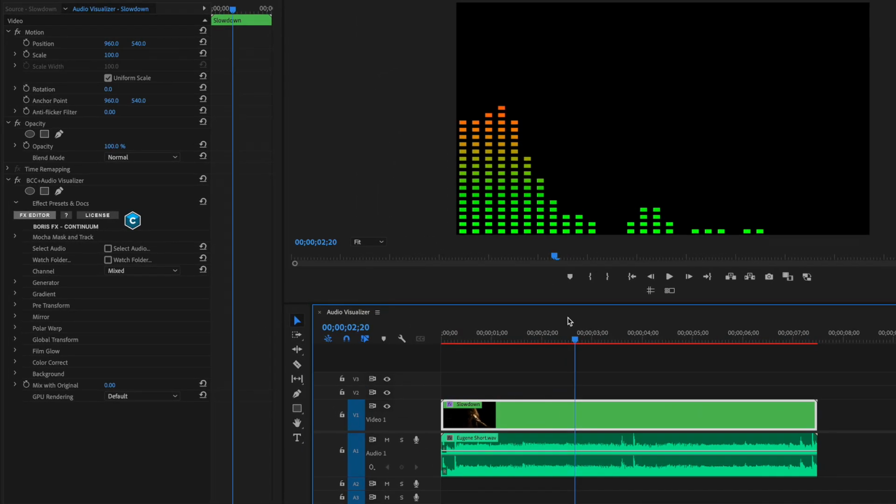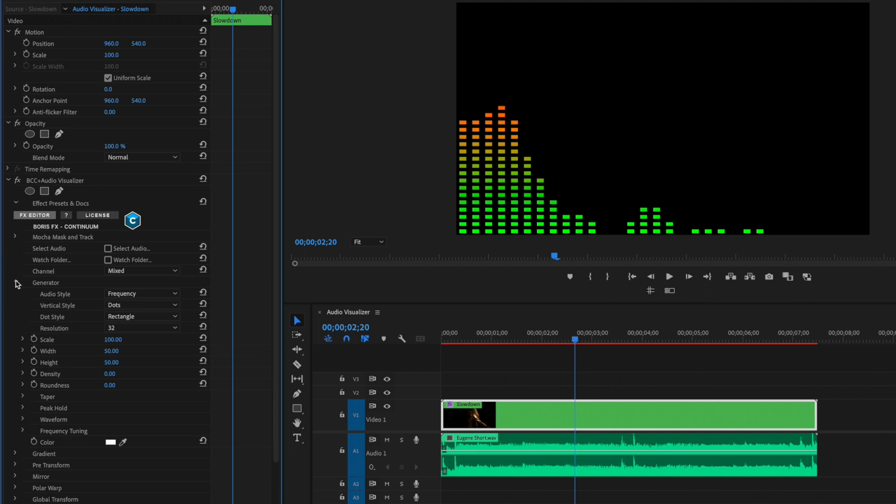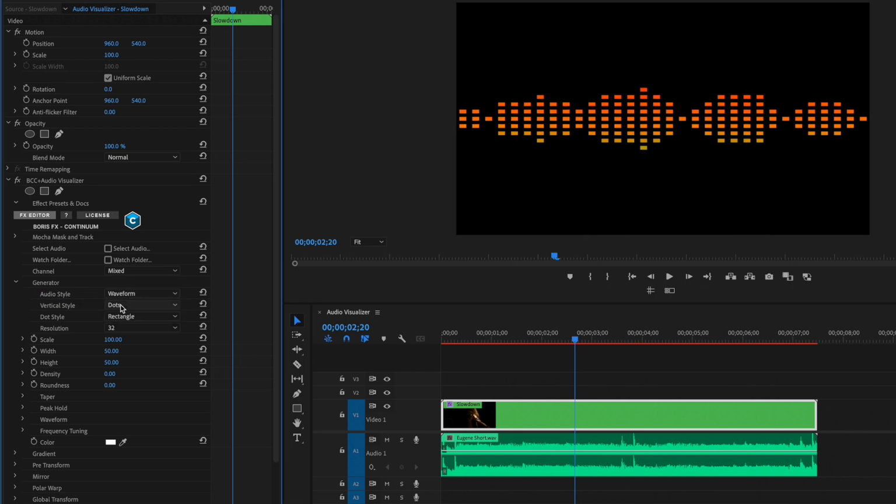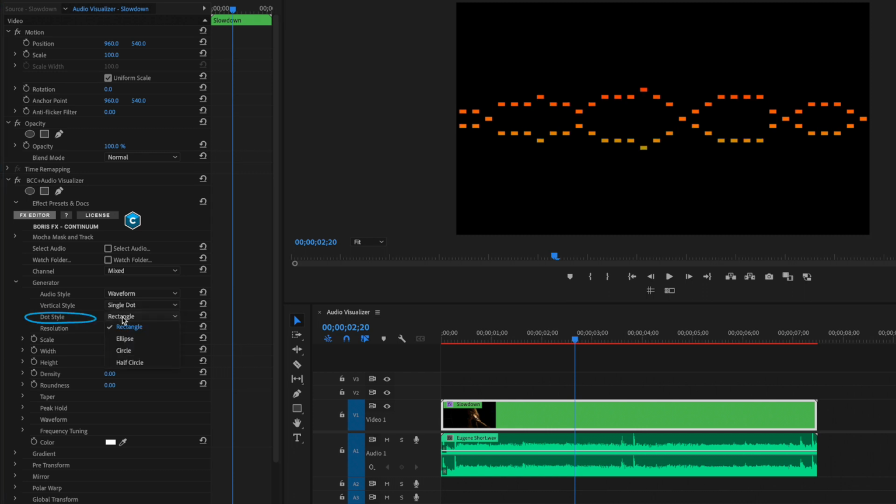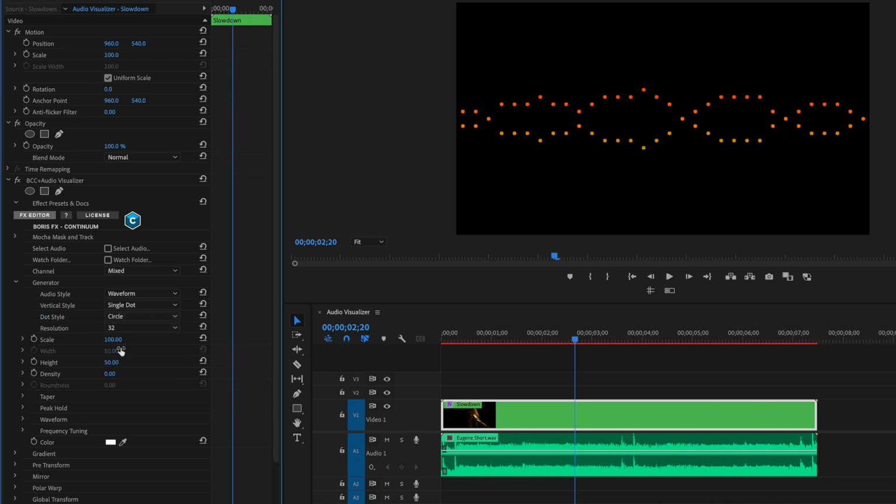Now, in order to make some changes to our visualizer, if we're just starting out, first of all, we can go to the generator section, where we actually have the choice between two audio styles. So right now, frequencies, which we're familiar with from Beat Reactor, and waveform. In addition to this, we can select how the waveform is made up. In this case, it's made of dots, but we can have that be bars or a single dot. And then we can even choose a dot style. So right now, rectangles are being displayed, but we could have circles or even half circles into the mix.